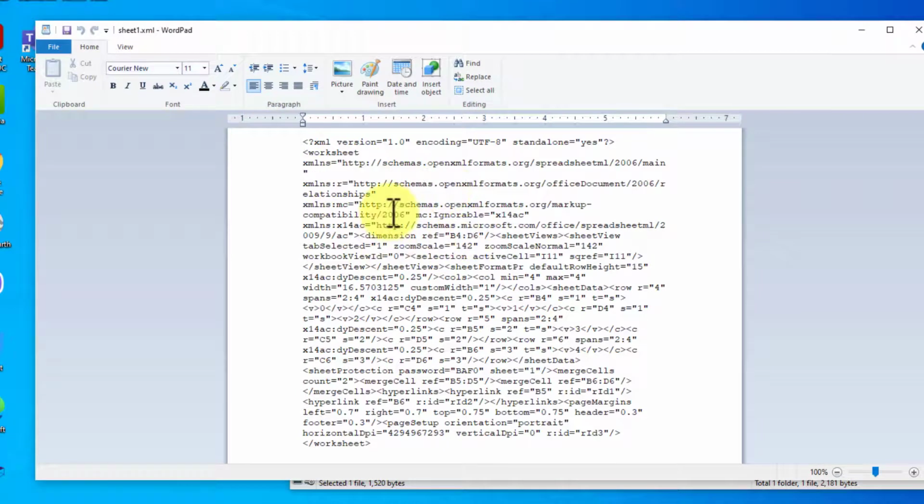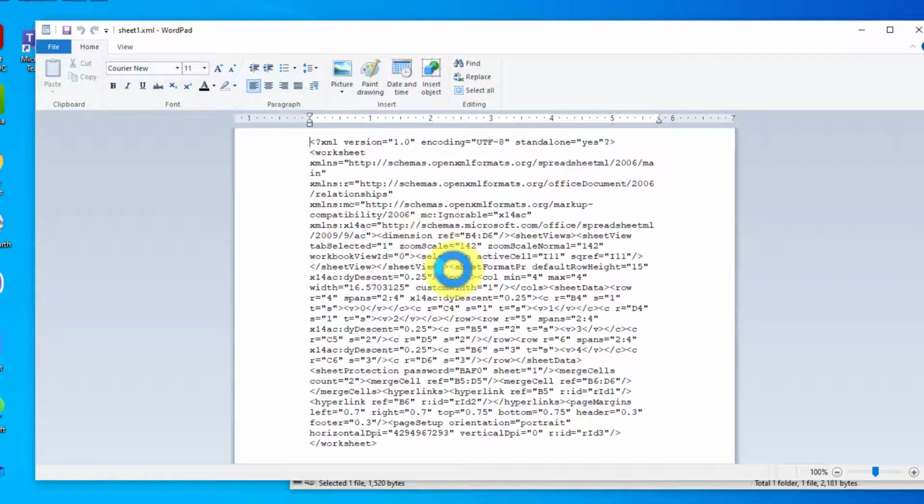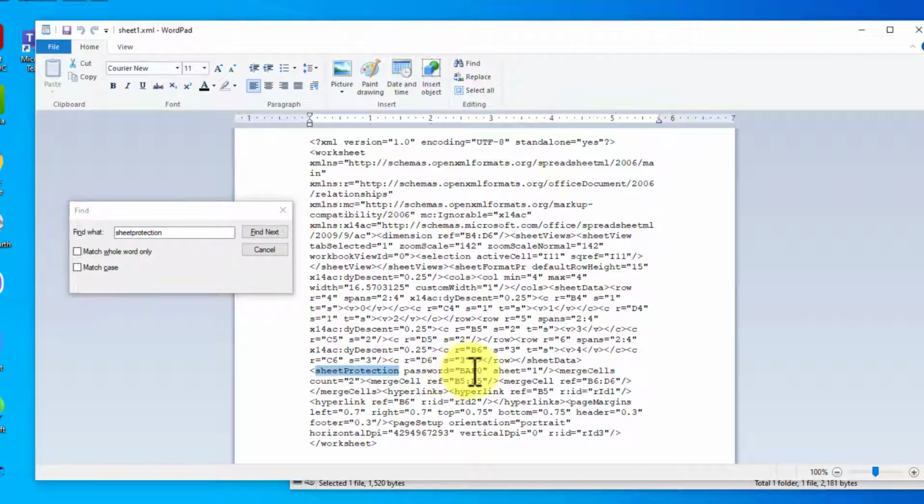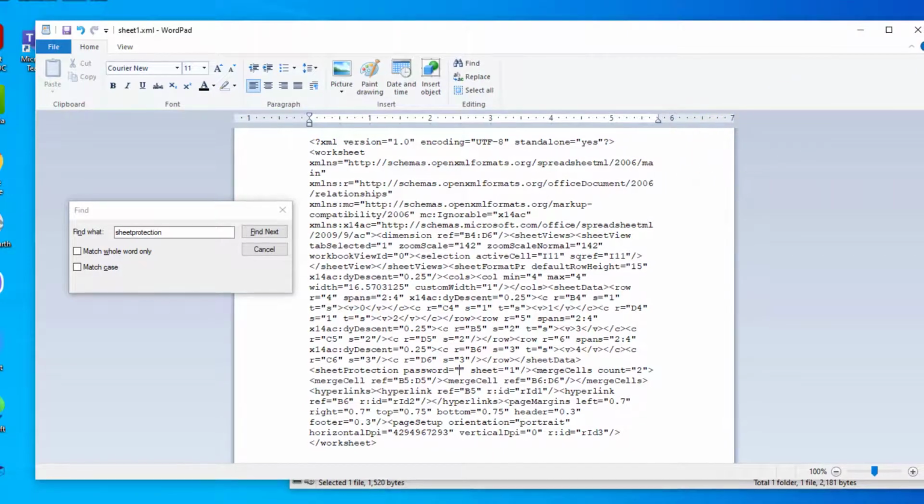As you see, you have some lines of code. We will look for something called sheet protection. So for ease, we press Ctrl F on the keyboard, write sheet protection, and then find it. As you see, it says password next to it. To remove the password, just remove the letters between the two double quotation marks, and save this file.